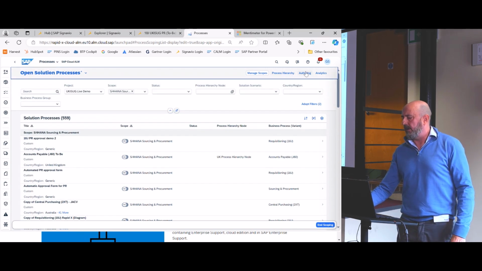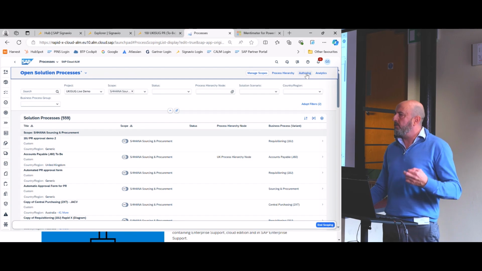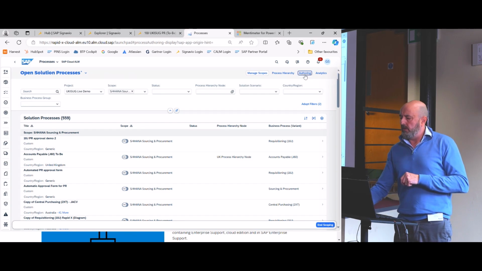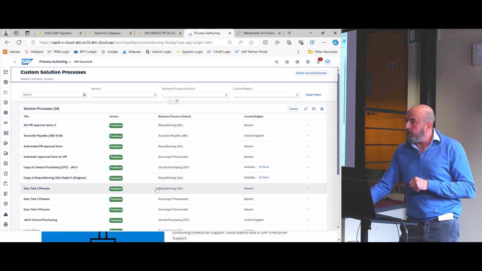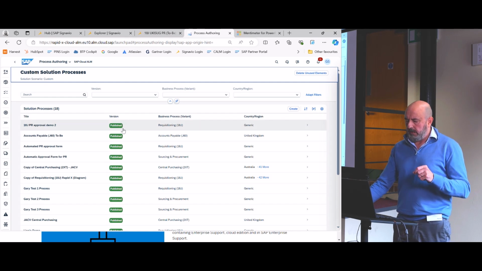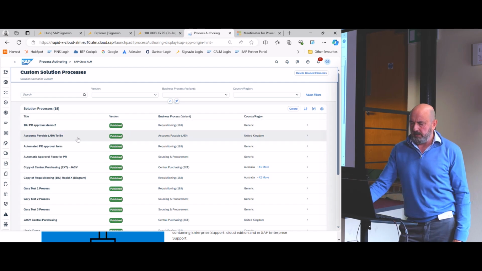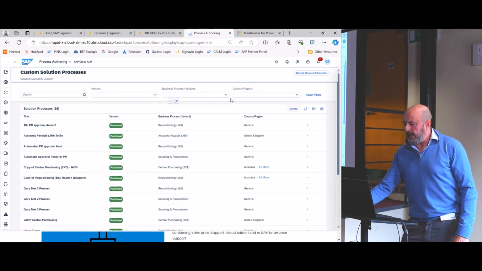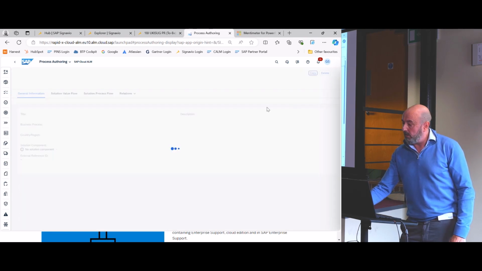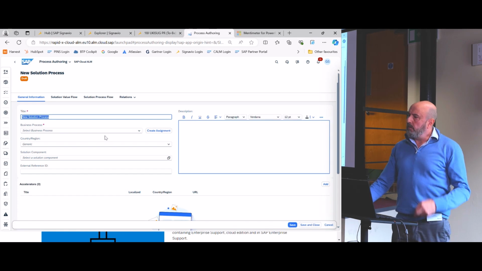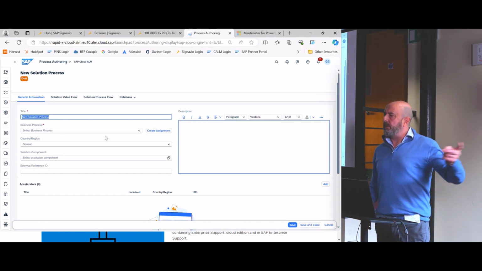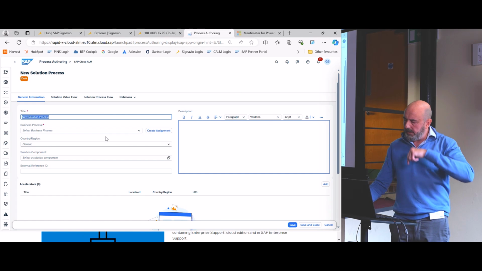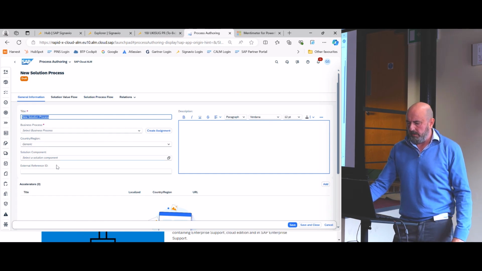But we're not interested in that. We need to go into what is known as process authoring. This is a functionality that's really important that enables us to create a custom process. And we've got some custom processes here, but we need to create a brand new one, because we've designed it in SAP scenario and we've already downloaded it, so it's ready for import.